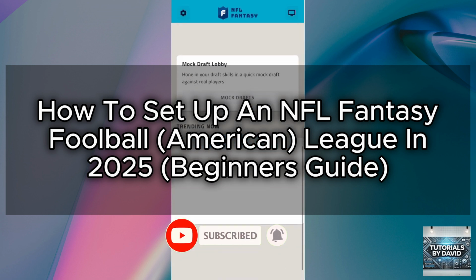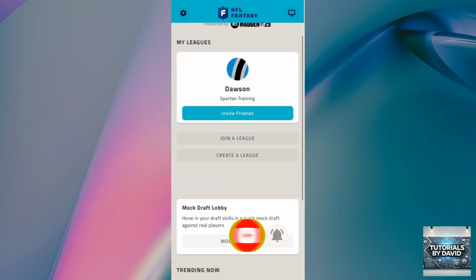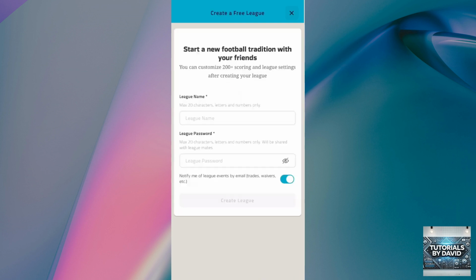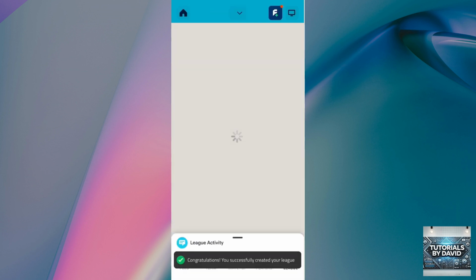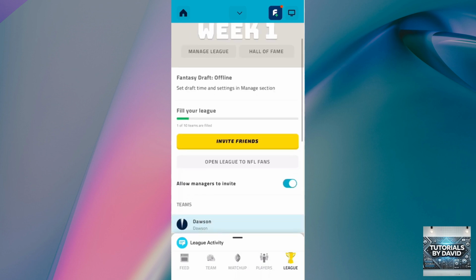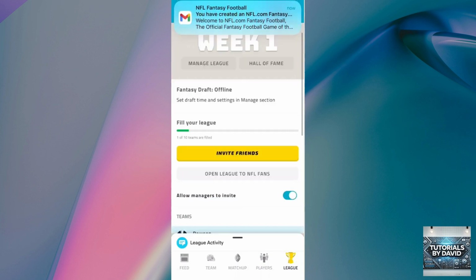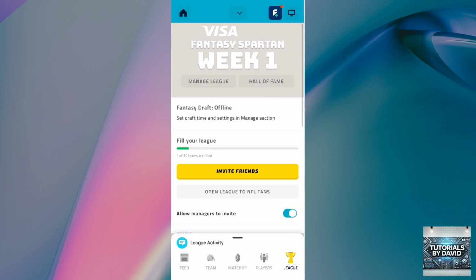Let's get started. 1. Open the NFL Fantasy app. Launch the app and head to the homepage. 2. Create your league. On the homepage, you'll see the option to create a league. Tap on it, then enter a league name and password to create your league.